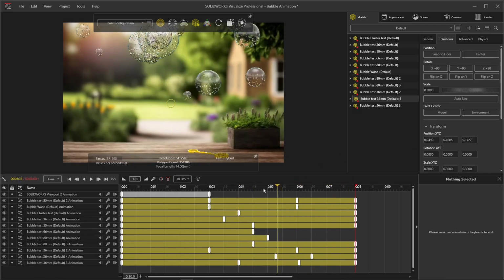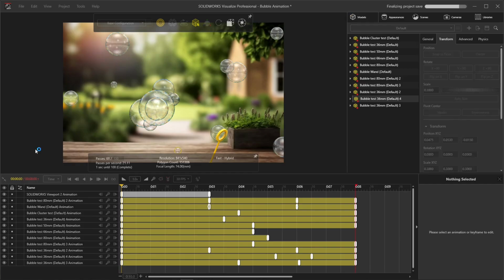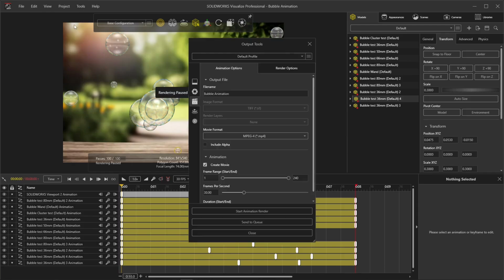With all of my keyframes in place, I can test that I'm happy with the movements of the bubbles and that all the bubbles have floated off screen. I can then use Tools and Render. To render an animation, you want this Render tab.